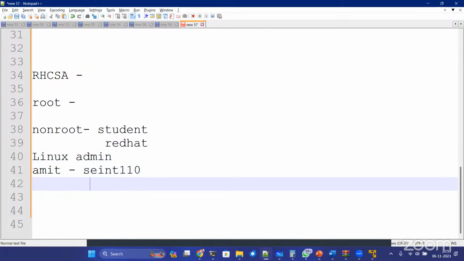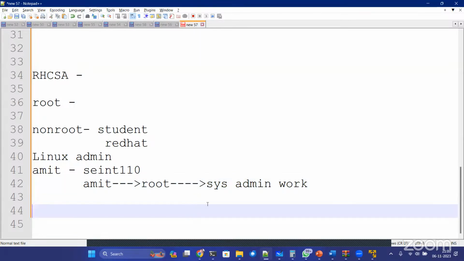If I'm logged in as Amit, as a normal user, how am I supposed to do the administration? Let's say there is a requirement to create a partition. I won't be able to, because non-root users have access to limited commands. Tomorrow I'm going to explain all this, but this is just an idea. As a non-root user, I cannot perform system administration, so I have to become root. As Amit, I can become root and then perform the sysadmin work. This is how we do it. We log in as a normal user, and if required, we become root, and then we perform system admin commands. All right. Thank you.